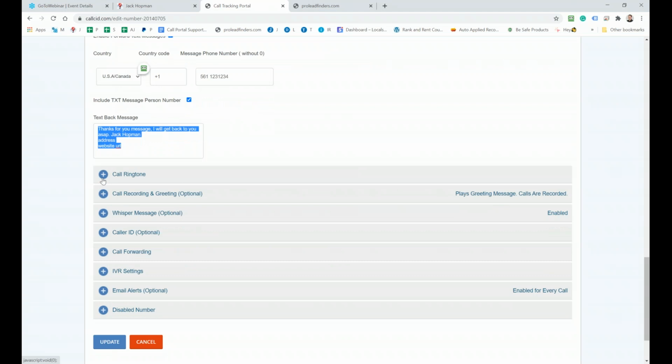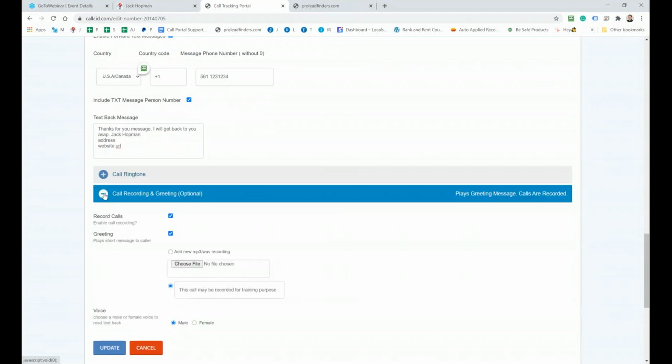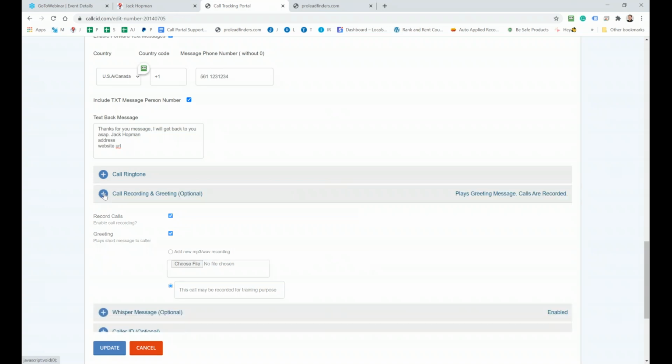Then there are simple settings like call ringtone, what you want to hear. Call recording: you just say this call may be recorded for training purposes. You want to listen to this call. Even if the conversation did not go well, you want to listen carefully and see how you can improve the next time. And if the call went well, you still want to listen to it, see what you said, and do the same the next time, correct?